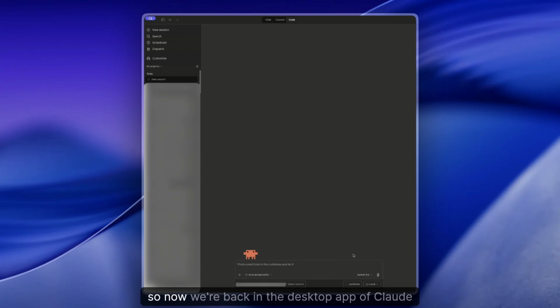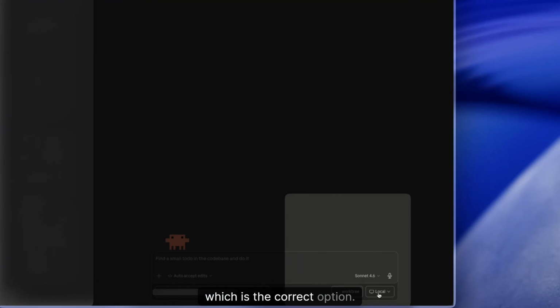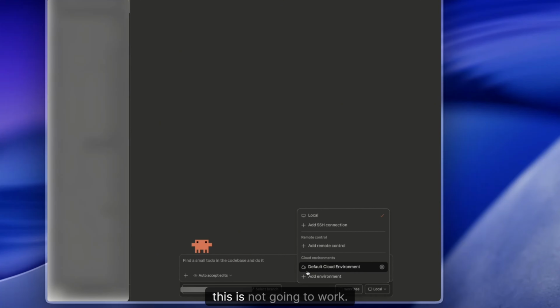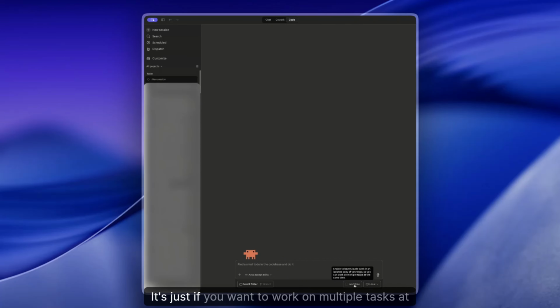Okay, so now we're back in the desktop app of Claude, and now we need to check this option right here. It is very important, and right now it says local, which is the correct option, but if you have it in default cloud environment, this is not going to work. It's going to use an existing GitHub repository that is already created. So you're going to click local, leave the work tree option turned off. It's just if you want to work on multiple tasks at the same time.